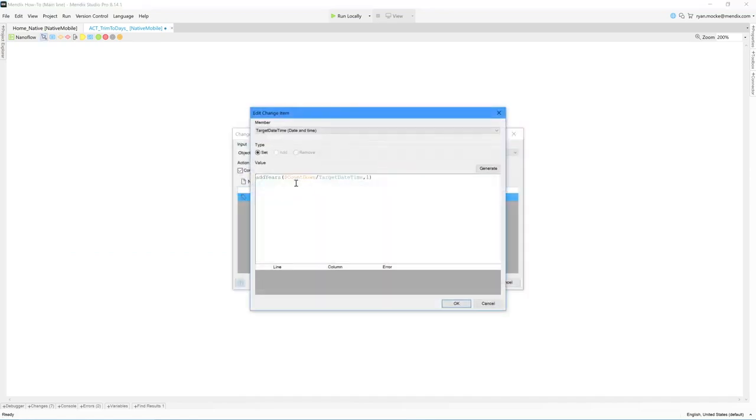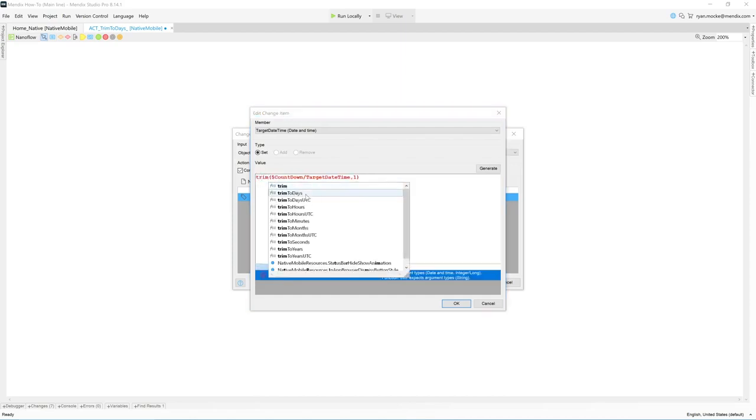For the last button, I use trim to days in order to remove the hours and minutes from the date time value.